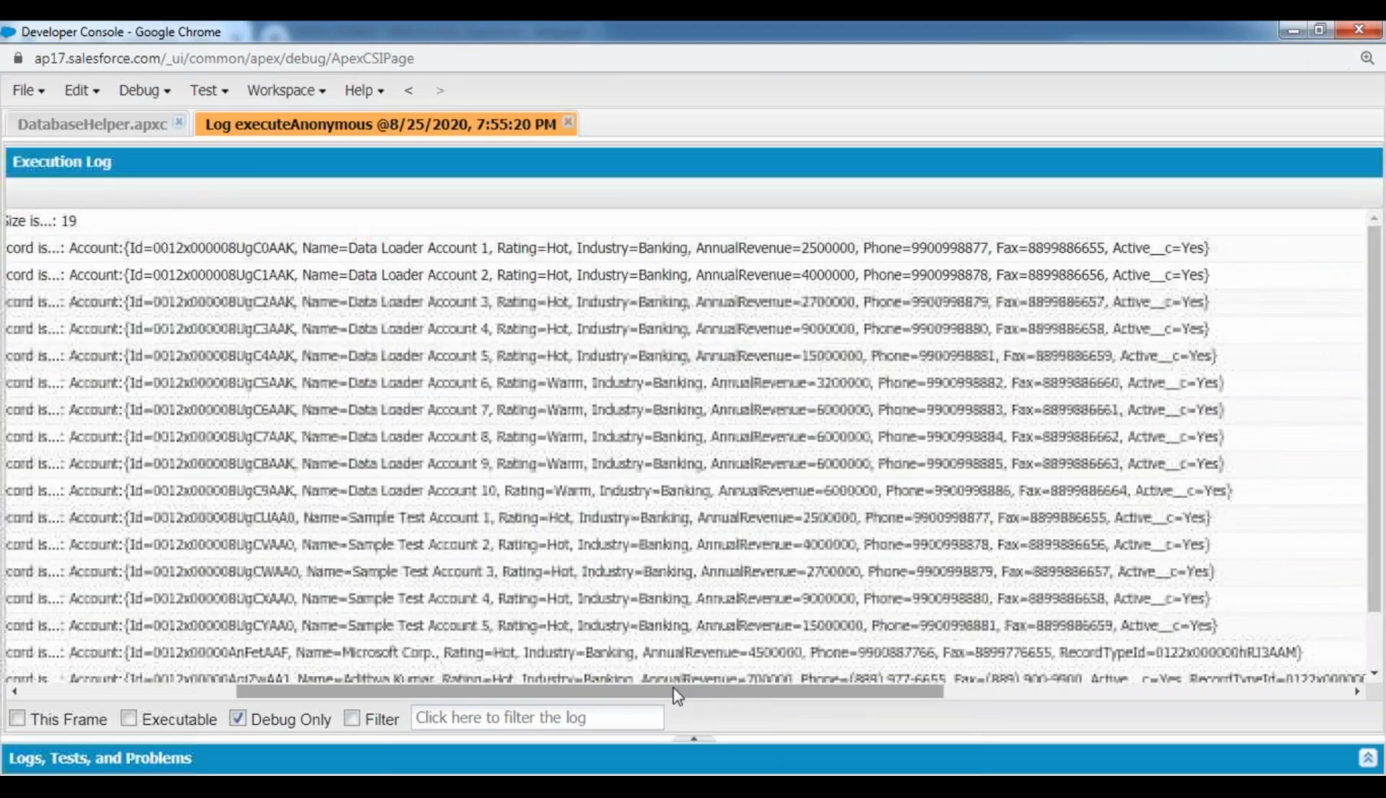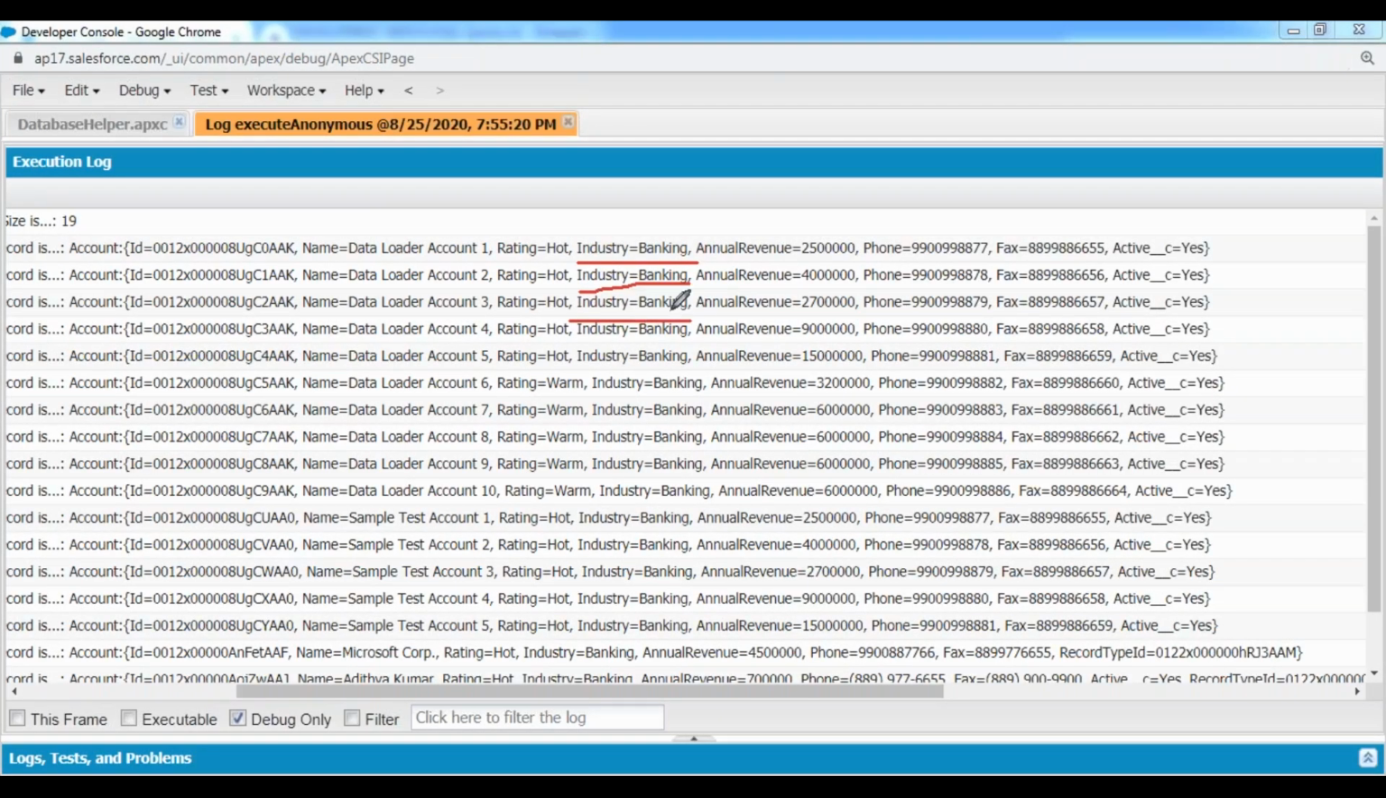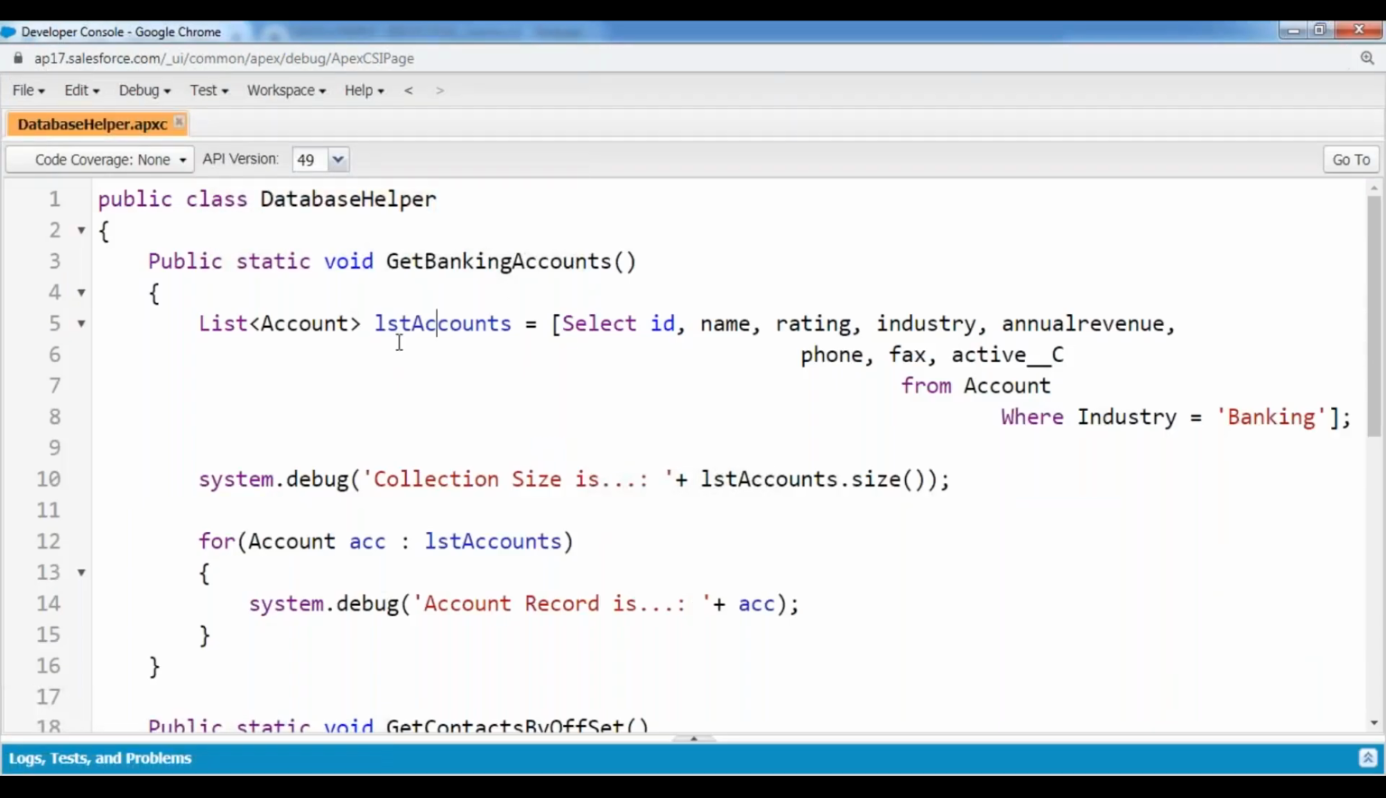When you observe these records, the industry values are always banking. Here also industry banking, industry banking, industry banking. So all the records which have industry value as banking are returned. Remaining records it won't return. Only the records meeting this condition will be returned to you. So if you want to apply this kind of filter, we can use the where clause. Through the where clause, we can add one or more user-defined conditions to filter out the records. Let me place this code.